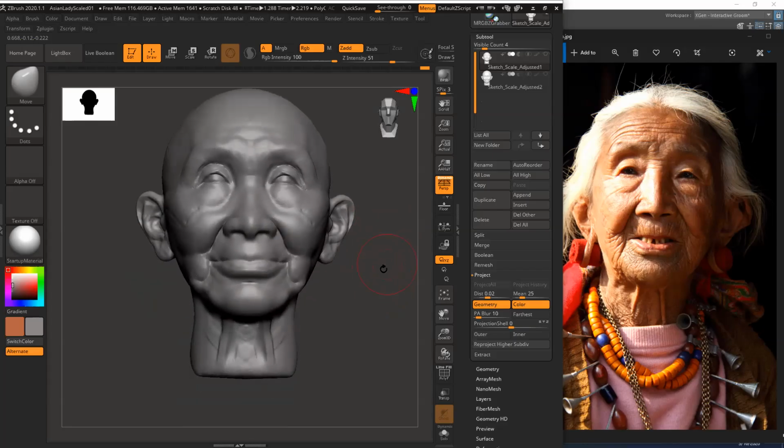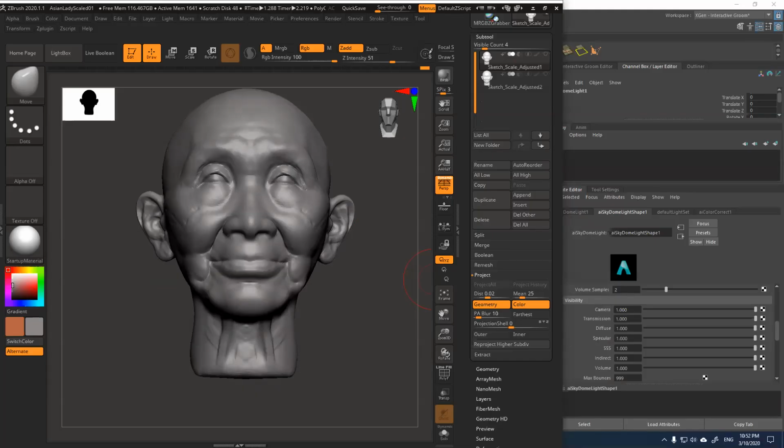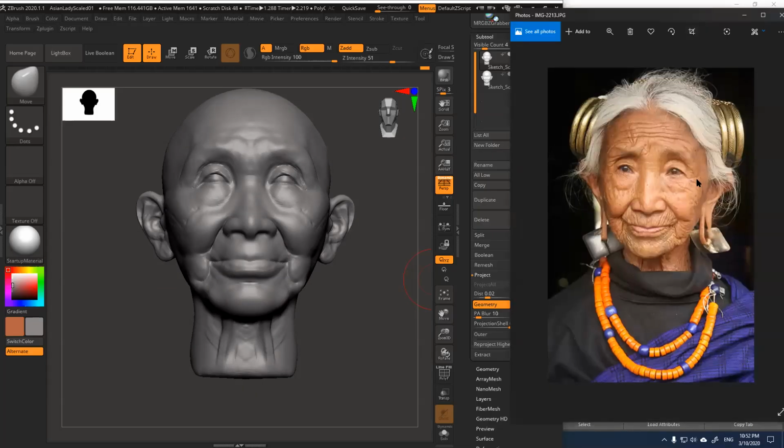So the other things here, I'm not going to sculpt her mouth open, obviously. So I'm going to have to switch back to my other reference. Same lady. Let's see where she is. This guy. Oh, she looks so cute, man. She's such a cute little lady.